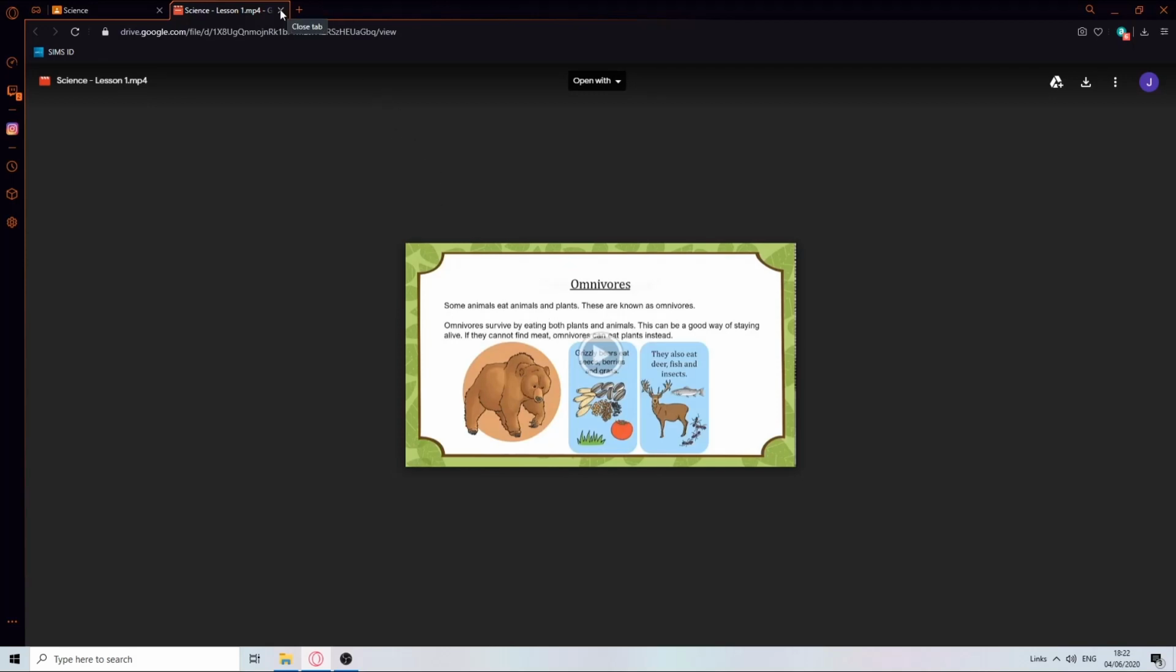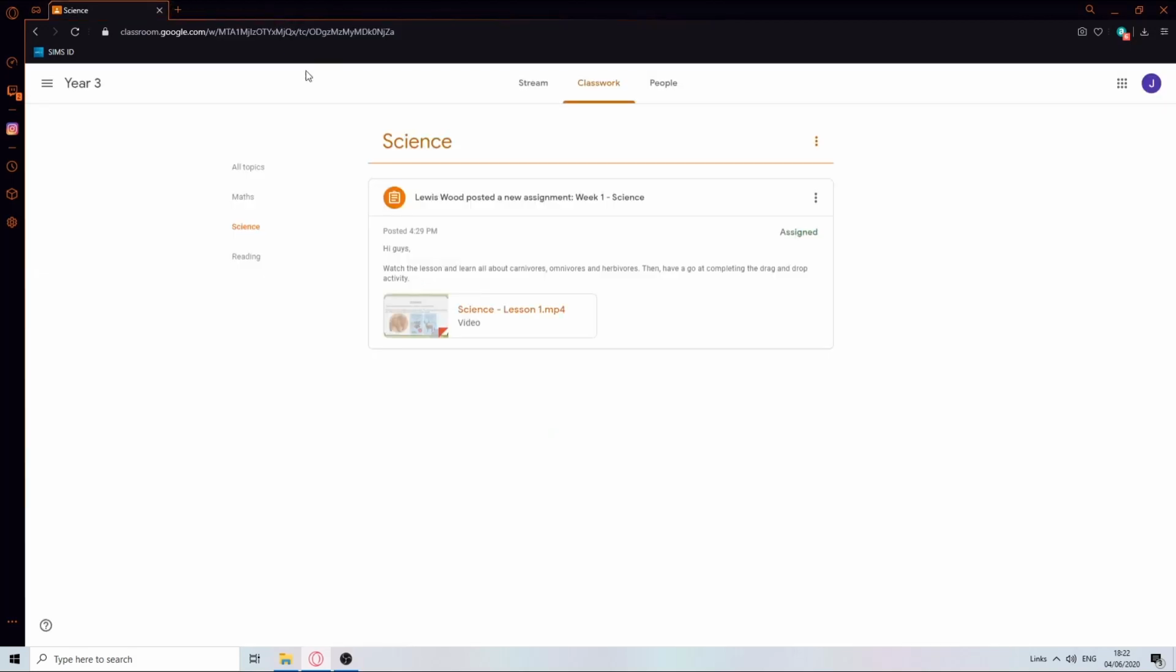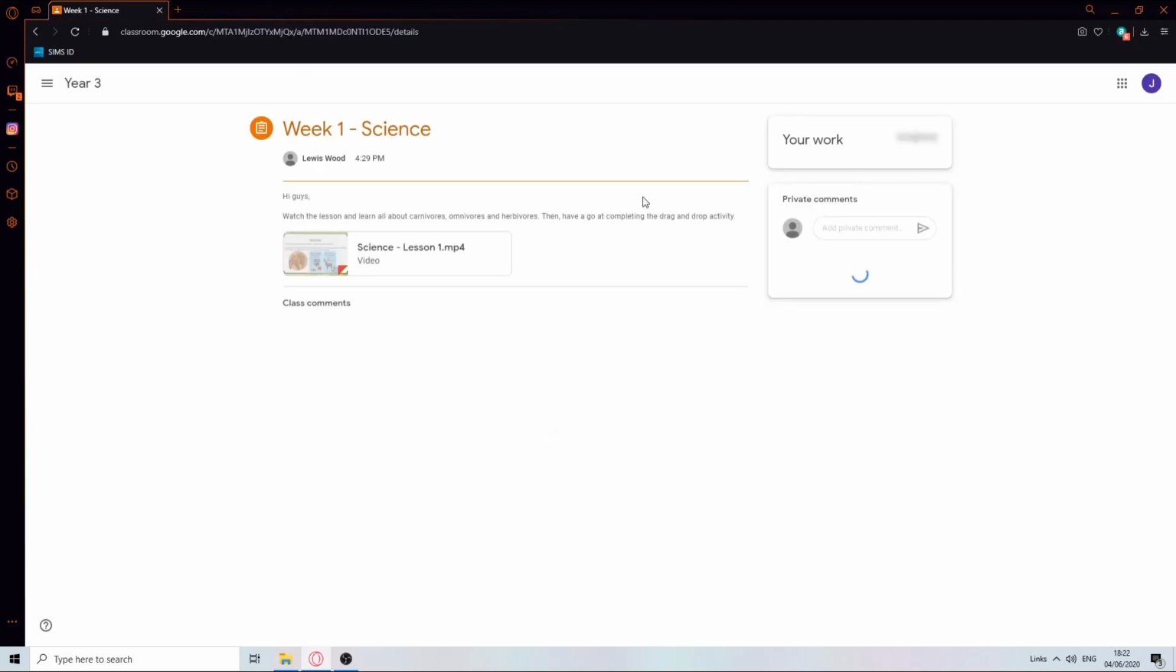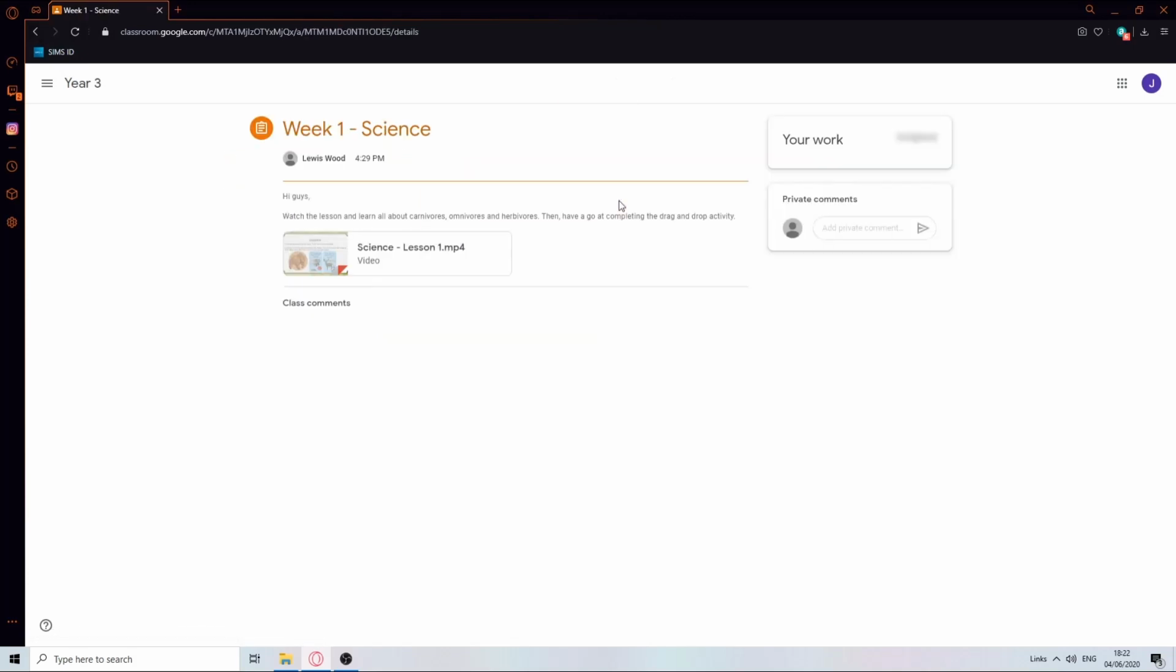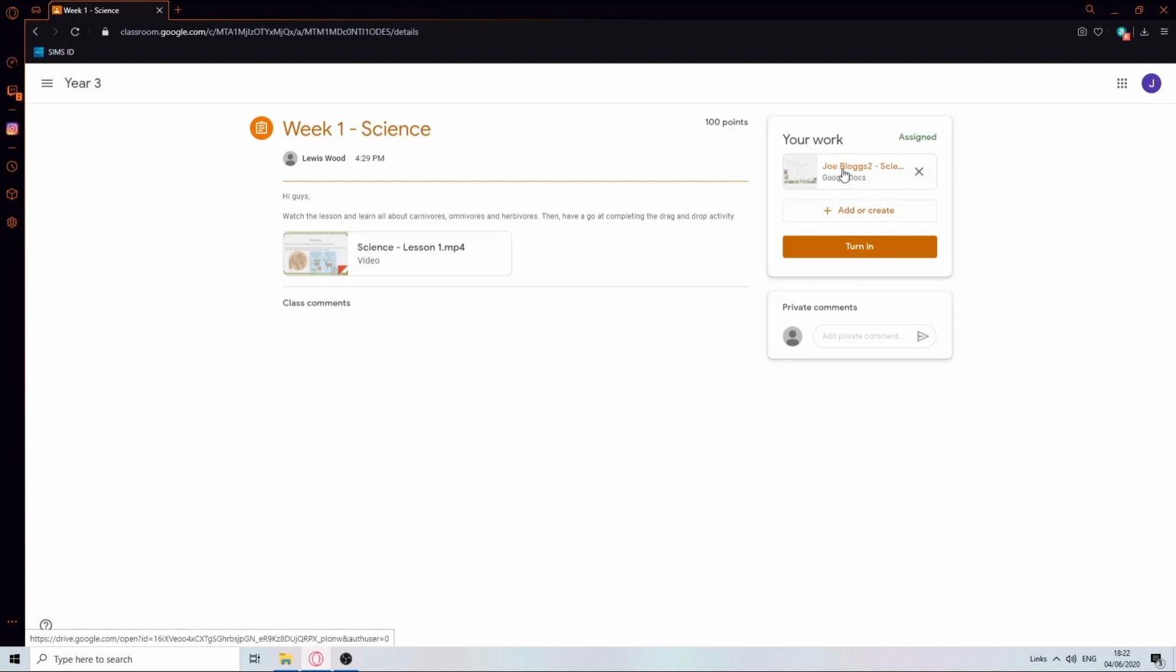I'm going to cross off the tab across the top, because I've now watched it. So I can click the little cross, remember not the big cross in the top right hand corner, because that's going to close everything. Once I've closed it off, I can then click on the assignment name. Just across the top, new assignment, click there, and it will say your work. It should say your name as well. So mine there is Joe Blogs. And there's a big button there that says turn in. Now I can't turn it in yet because I haven't done the activity.